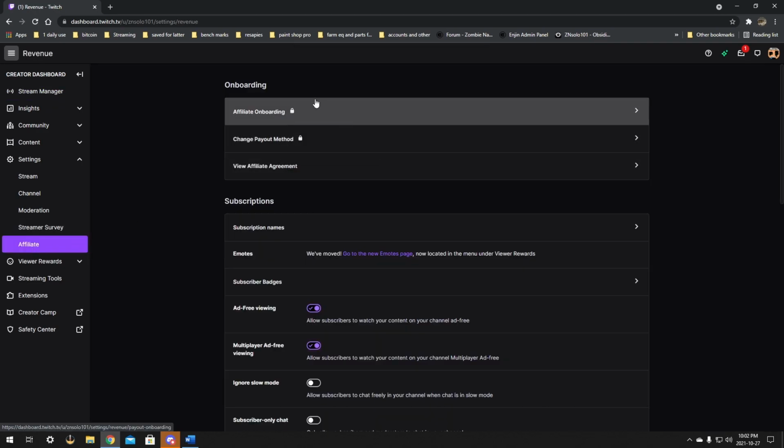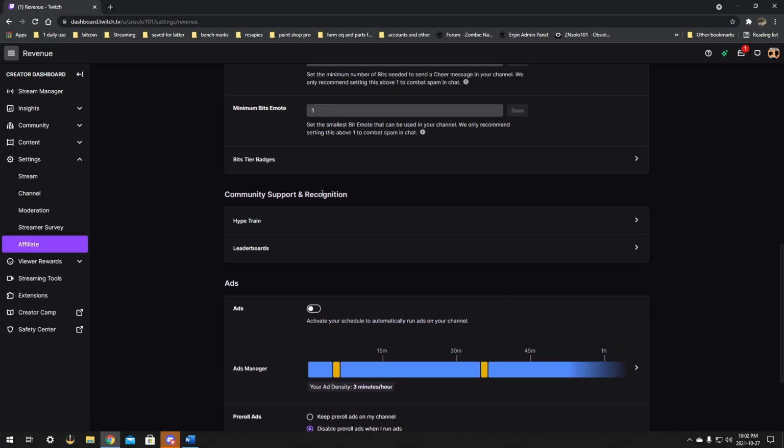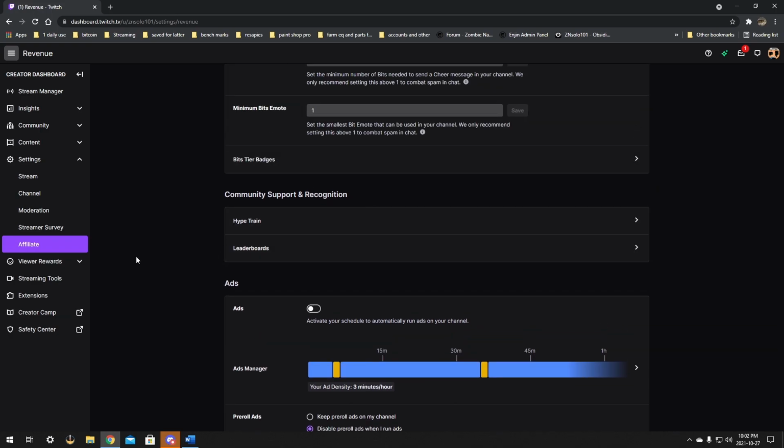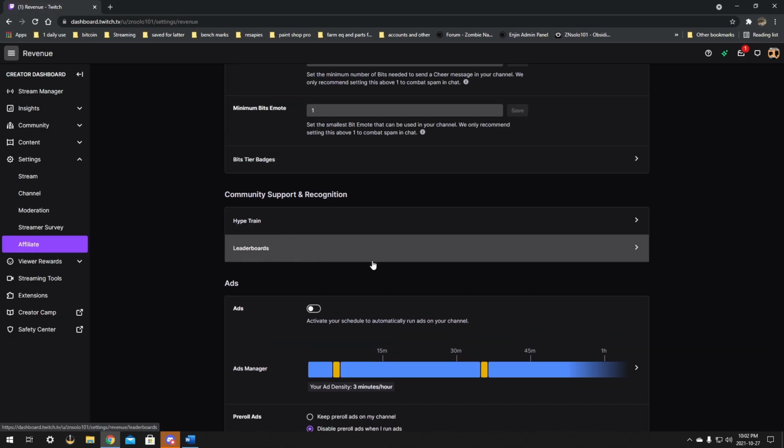Give it a click, and in here we're just going to scroll down until we find the leaderboard settings. It'll be at the very bottom if you scroll all the way down in community support recognition, and it will say leaderboards. Give that a click.